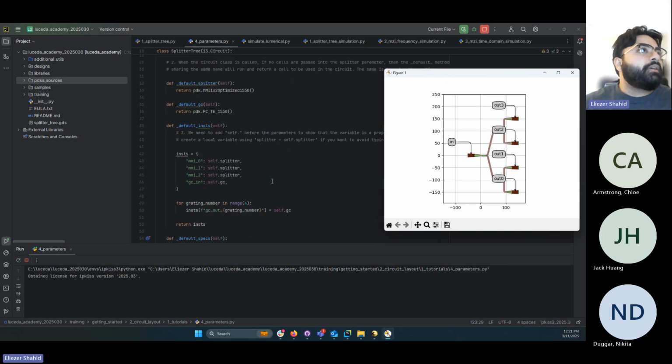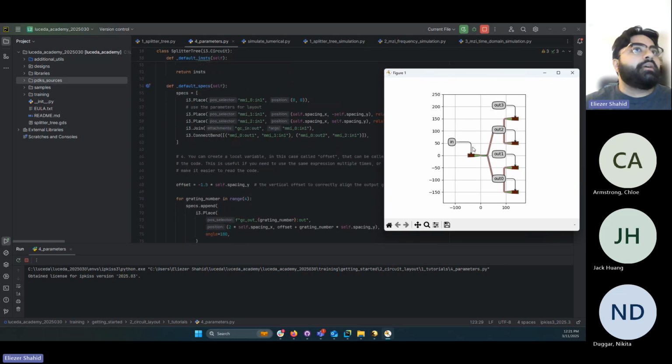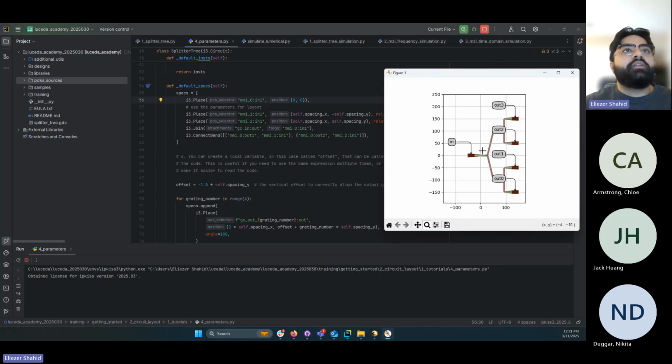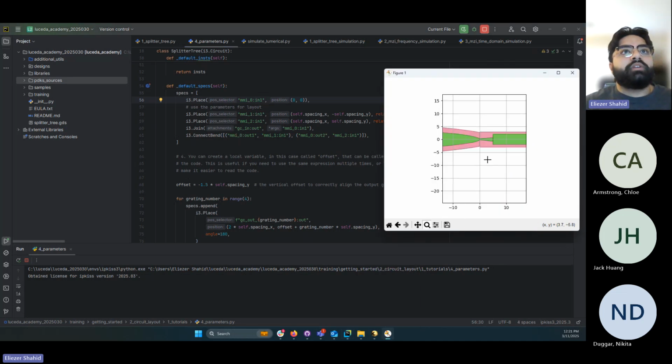So the first thing is our placement, right? We place MMI 0 at the origin with the input 1 port as the point of reference. If we take a look at our origin here, you can see the input port of our MMI is at the origin. Secondly, our join command, we're joining our input grating coupler to our MMI input. This is what the join looks like.